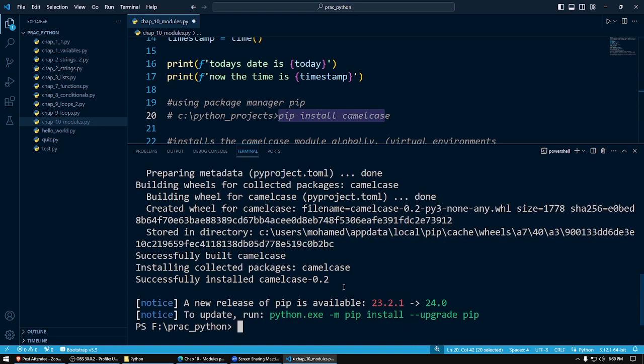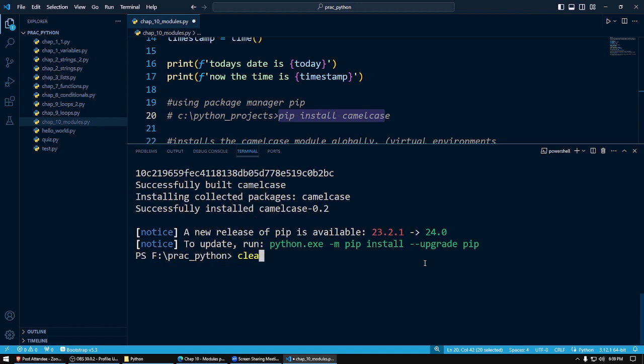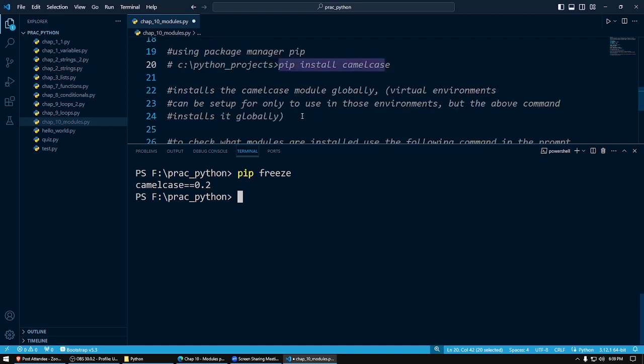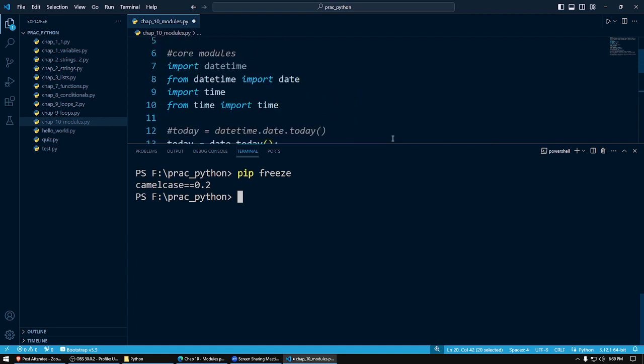Okay, so that's done. Let's clear this screen and type pip freeze. There we go: camel case 0.2, that version has got installed in this computer. Now since that's done, let's try writing that program also here.